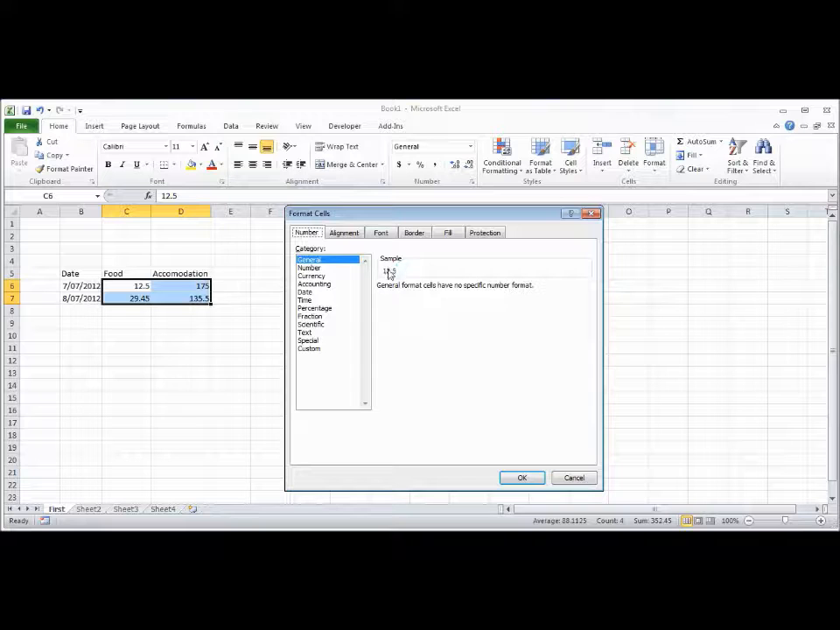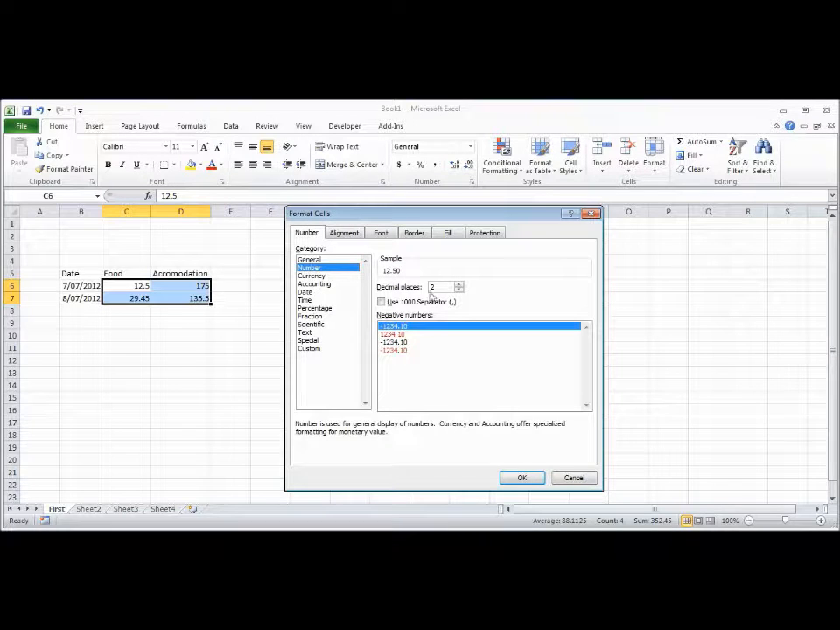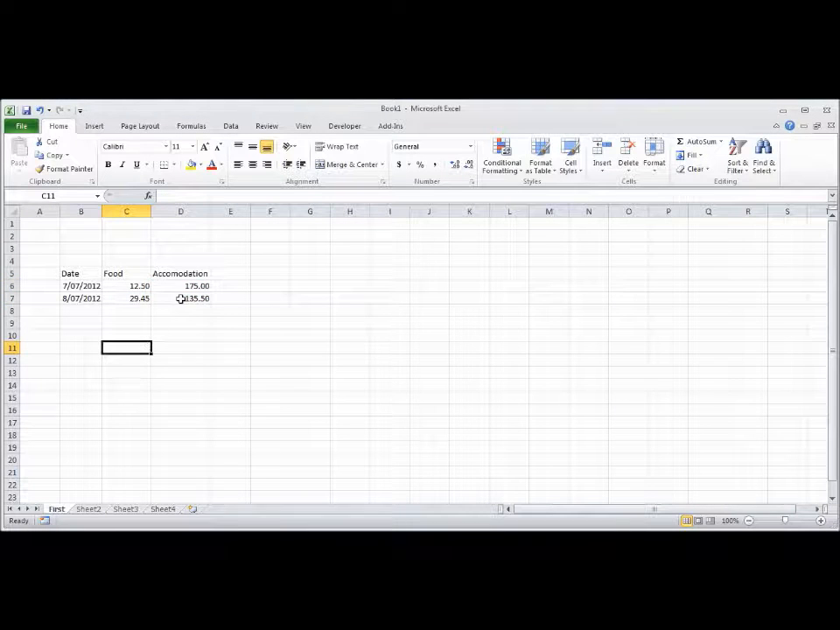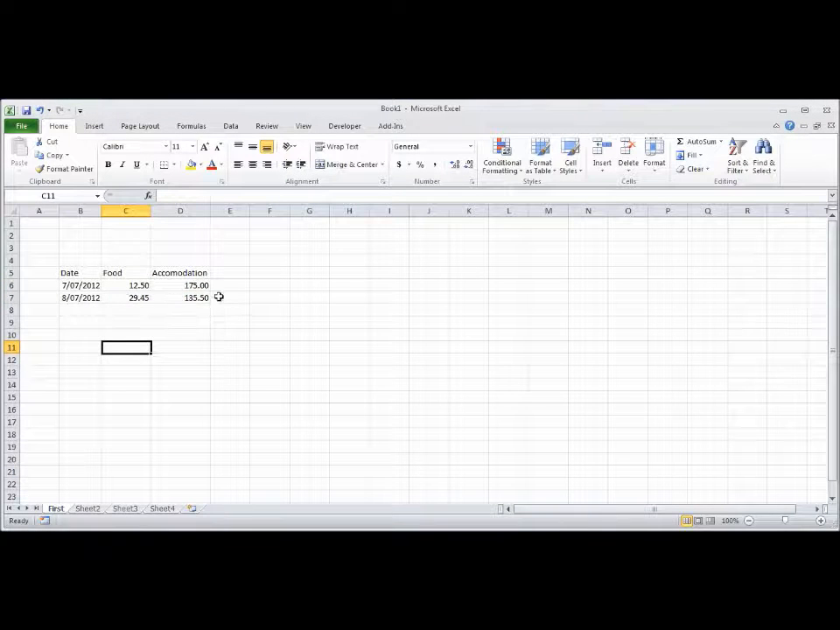At the moment we don't have 2 decimal places, so we click on Number. Now it automatically sets 2 decimal places. We can change that if we want, but we do want 2, so that's okay. Now you'll notice that all of these have the format, or the convention, which we're looking for.